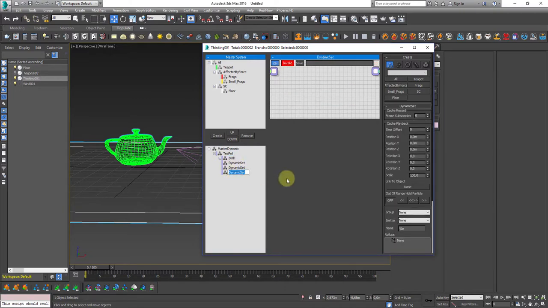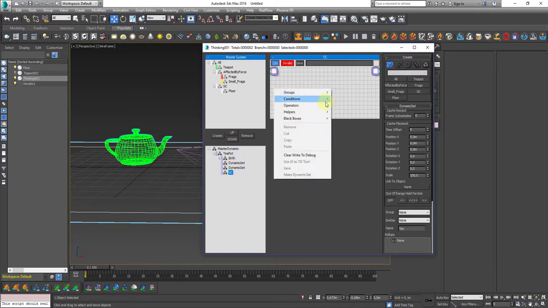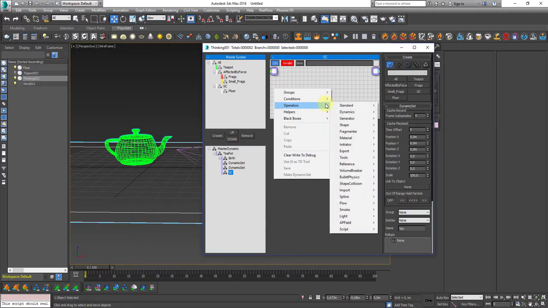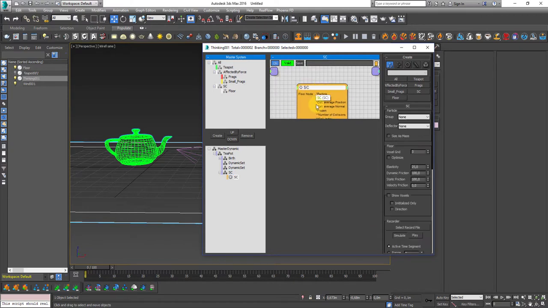Let's create our shape collision. You could use a bullet solver, but I like the shape collision for this exercise here. So for the shape collision, we want the affected by force as the active group, and the deflector should be the SC group, like so.